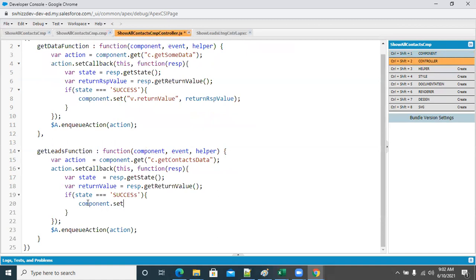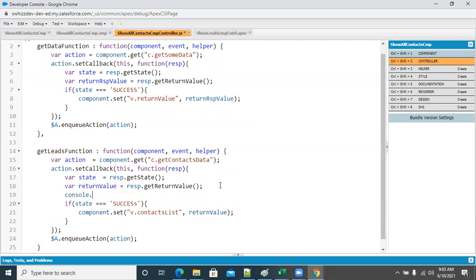component dot set, that's v dot this one. So here you are getting the data. This is in the format of a list only. Okay, you can check that one. Even you can check this in the console like this. console.log, okay, so there will be an option for us. Call it as JSON.stringify.